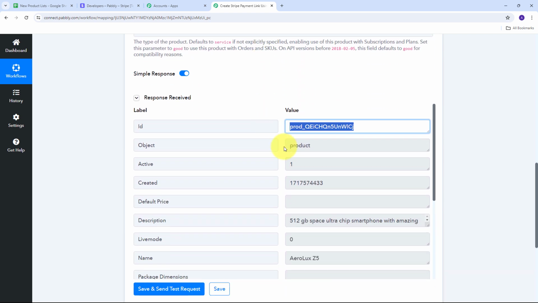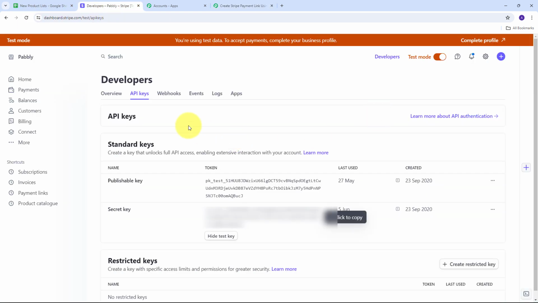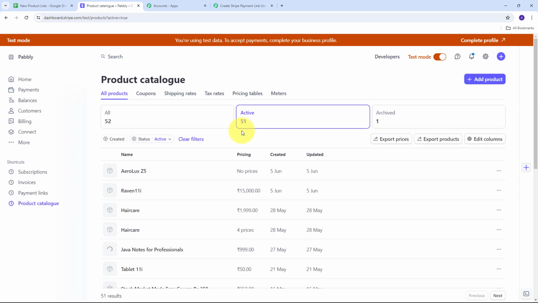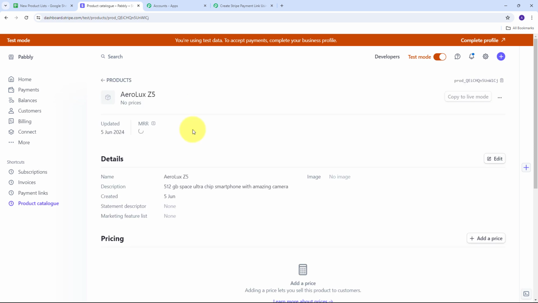Now to check this, I need to take you to my Stripe account. And here I'm going to go to product catalogs. Here we can see that I have created this new product which is named Aerolux Z5. So I'm going to open this. Here we can see that I've successfully created this product in my Stripe account, but I have not set up any pricing for this product.